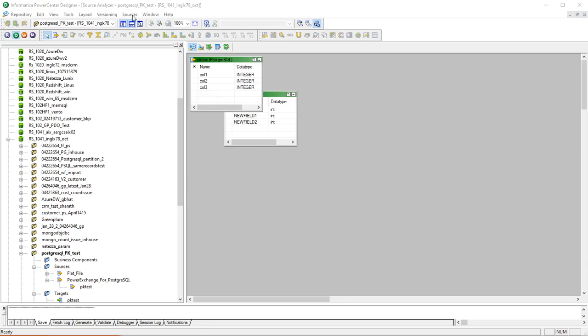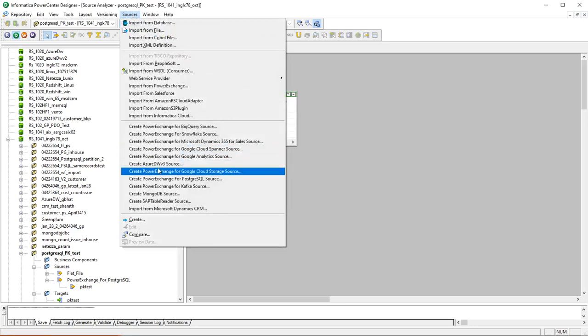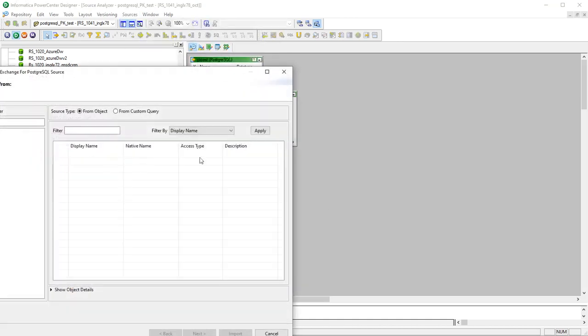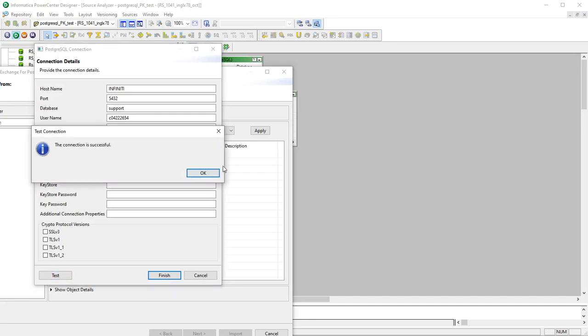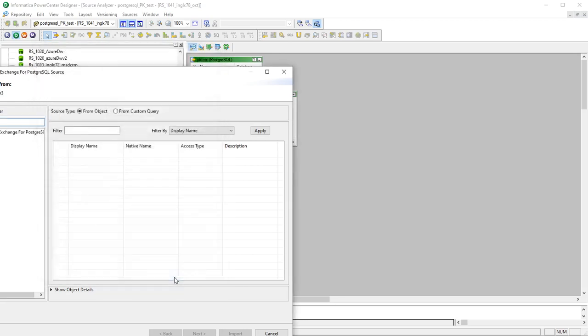To import the sources, go to Sources and click on create PowerExchange for PostgreSQL source and provide all the DB details. If encryption is required to connect to this PostgreSQL DB, select the required encryption method and also provide all the required certificate details in this import window. Let's click on test connection. Okay, it is successful. Finish.